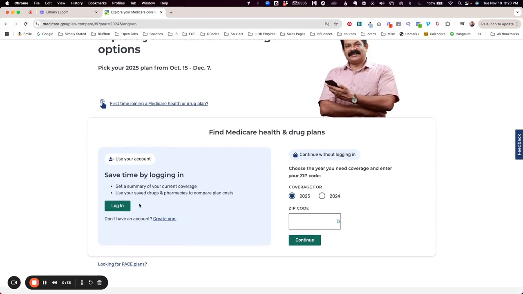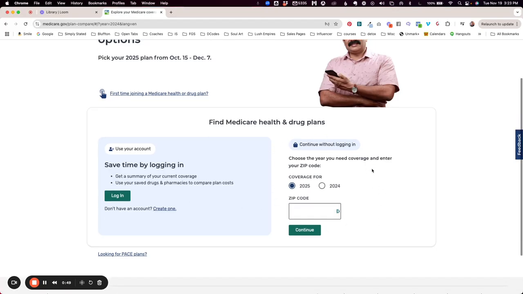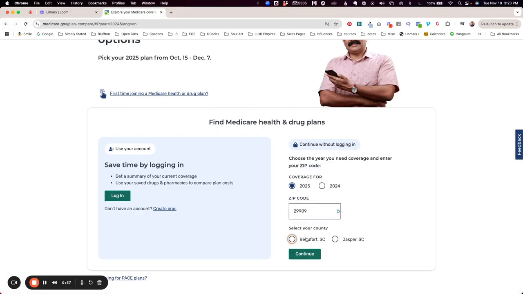So you can log in if you already have an account here. If you would like to, you can click here and create an account, and this will save this information to your account. You can also continue without logging in over here in this section. That's what I'm going to do. And so you want to make sure 2025 is chosen. You're going to put in your zip code, and if it asks you, you can select a county.